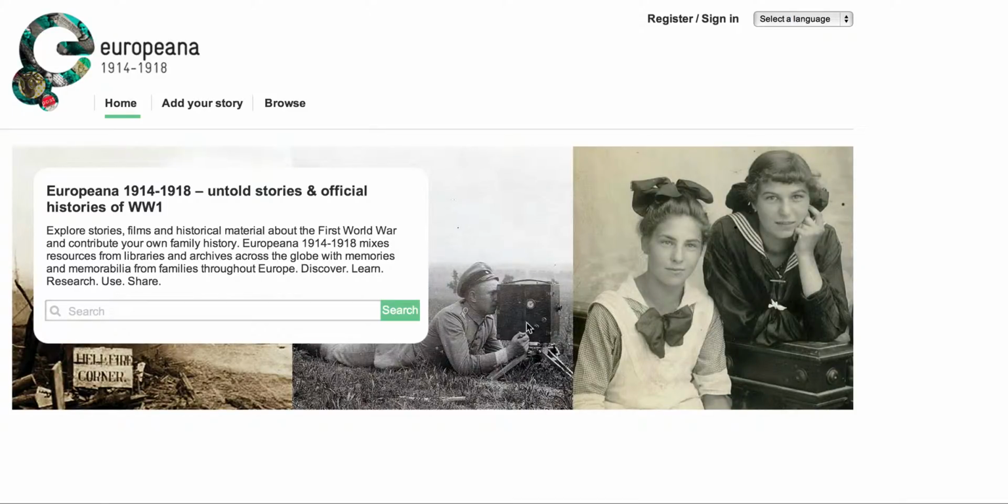Okay, this is an example of the submission flow for Europeana 1914-1918. Today this is just going to look at how to submit a story as a general member of the public. So first of all, you could either go to add your story or register and sign in first of all. If you aren't signed in, then add your story would send you to this location.